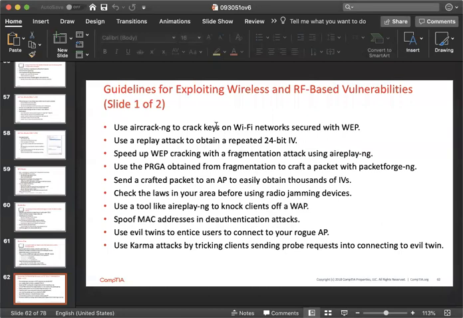Guidelines for exploiting wireless and RF-based vulnerabilities. Use Aircrack-ng to crack keys on a Wi-Fi network secured with WEP. Use a replay attack to attain repeated 24-bit IVs. Speed up WEP cracking with fragmentation attacks using Aireplay-ng. Use the PRGA obtained from fragmentation to craft a packet with packetforge-ng, and send the crafted packet to an AP to easily obtain thousands of IVs.